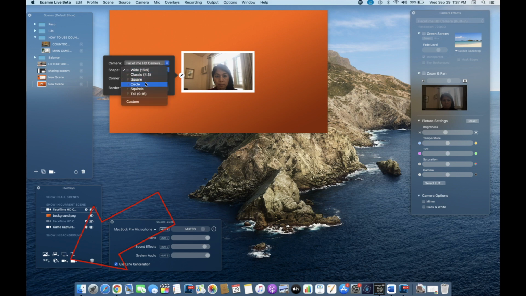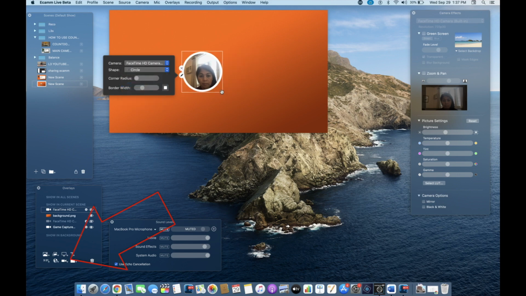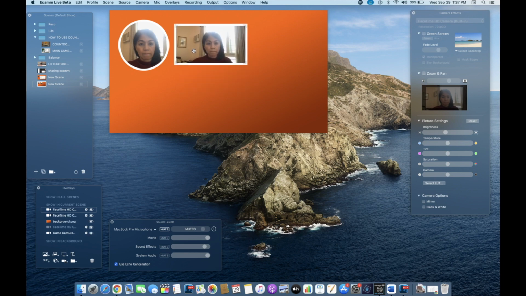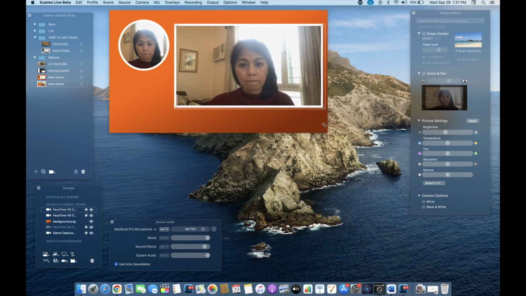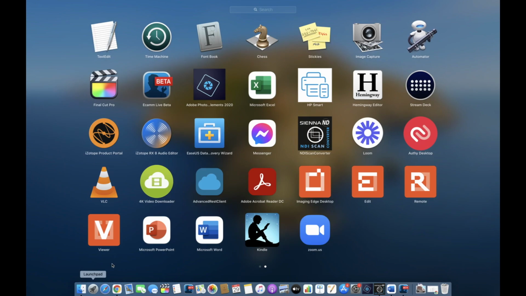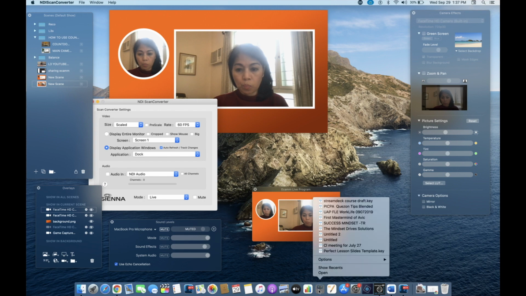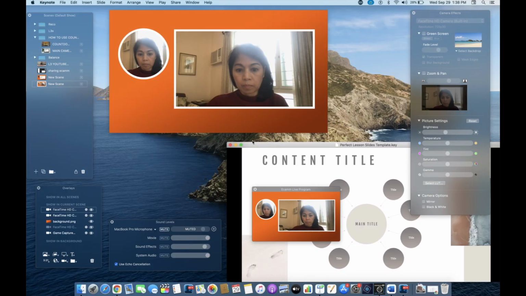For you as the presenter, you pick this camera icon and you could choose a circle like I did. Then for the slides, you need to pick another camera. For the meantime, it is my FaceTime camera until my slides are ready. So I open a software called NDI Scan Converter, which is the way I will show my slideshow presentation. I open it now and immediately minimize the window.